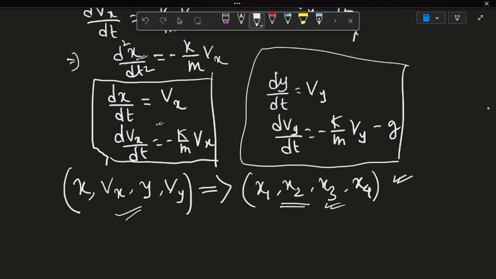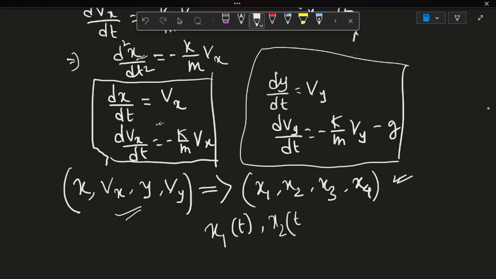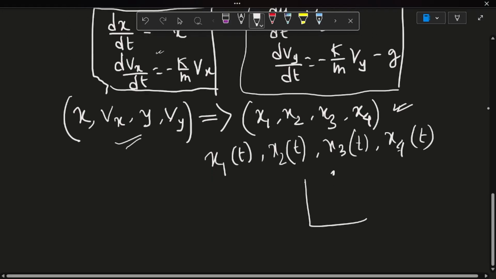Once you know what these arrays are as a function of time, then you can plot x1 as a function of time. You can plot how velocity in the x direction changes as a function of time, how the displacement in the y direction changes, and how velocity in the y direction changes. Then you can also look at the trajectory. Here you can plot x1 and x2, which is the displacement and velocity in the x direction.